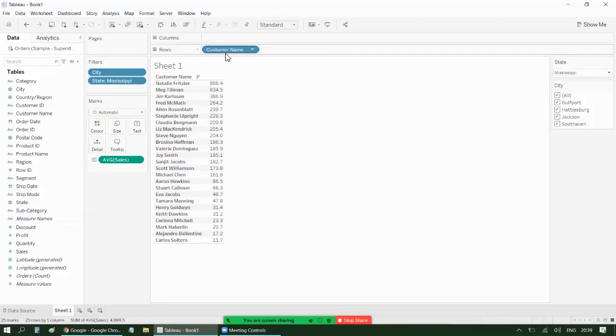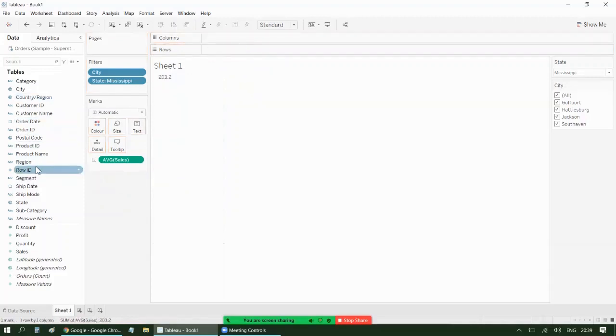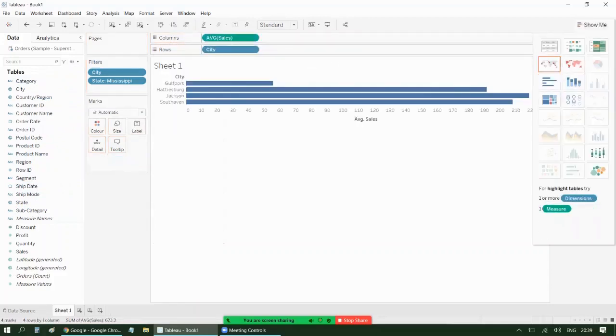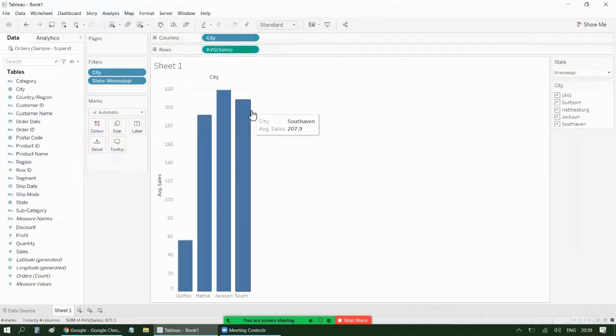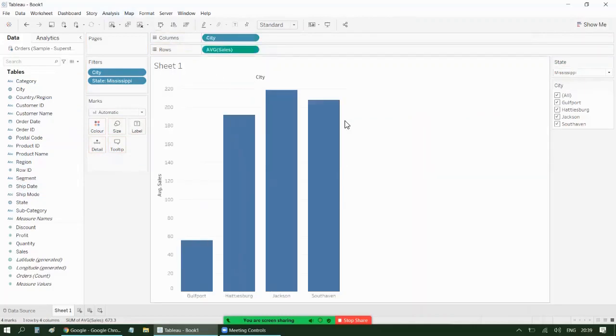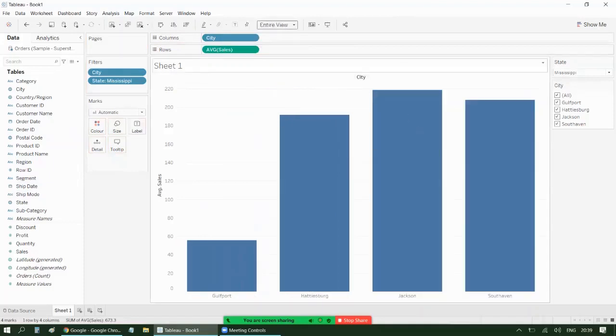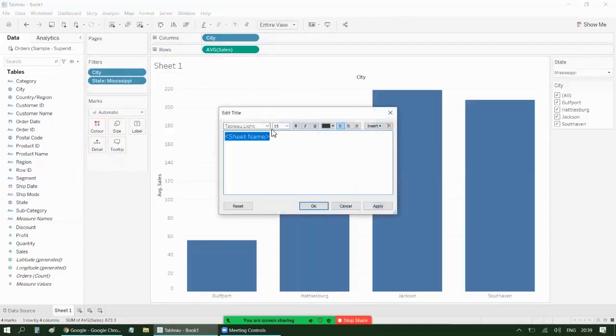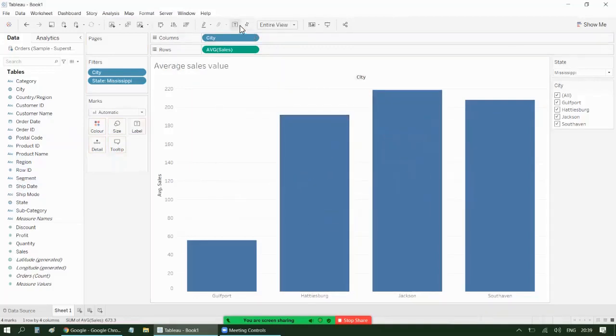Cool. Now, let me do one thing. Instead of showing the graph on customer name, let me show the graph by city. So I'll just remove this customer name and I'll place city over there. Here you go with the city, right? And let's make this a bar chart. Okay, a vertical bar chart would be better. I'll just expand this a bit, right? Or maybe let's make this the entire view. And I'll change the title to average sales value, right? Click OK. And I'll enable the text as well.